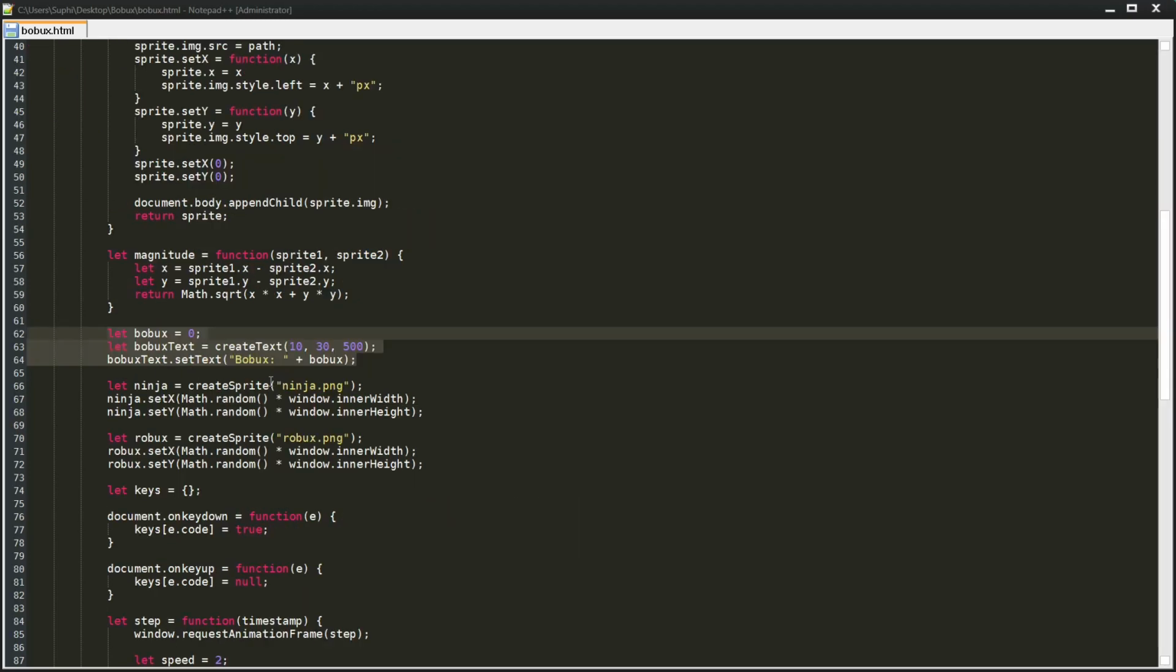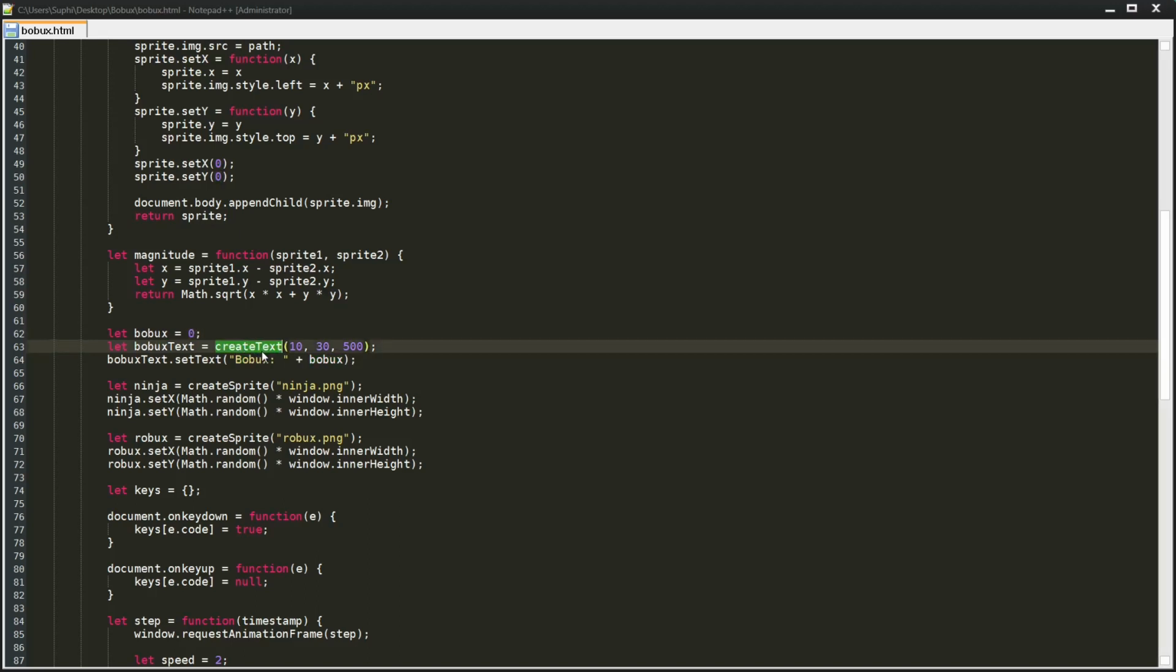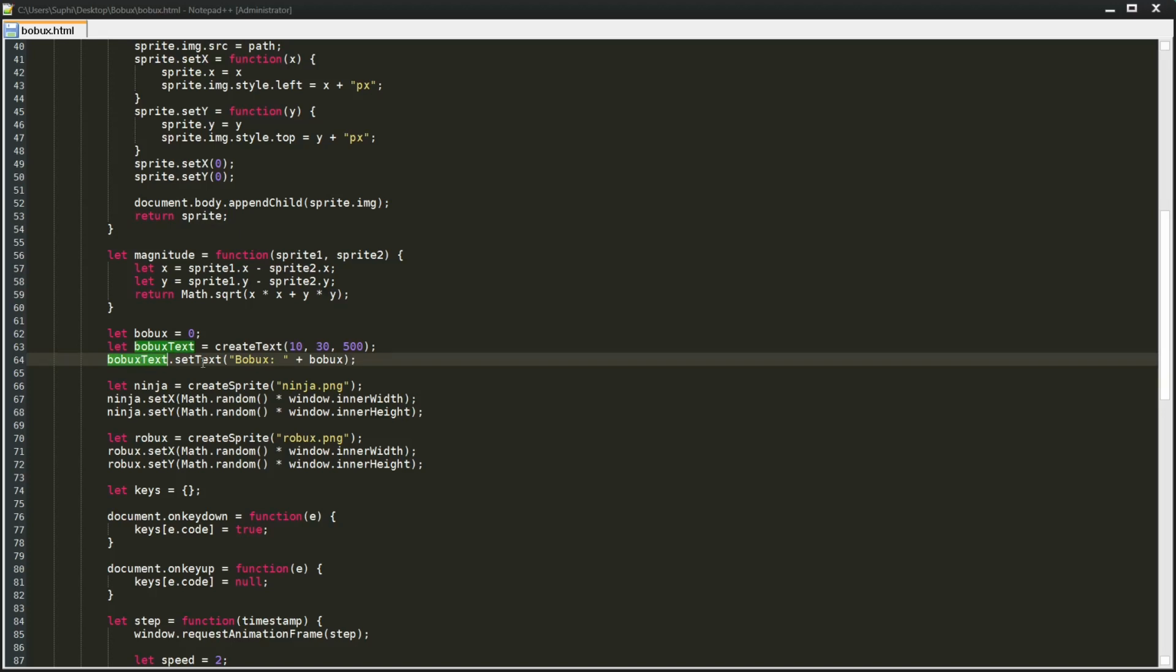I've now created a variable called Bobux, which is equal to 0, and I've used the createText function, and I'm passing in an X, Y, and width value, and I'm storing the table that it returns into the Bobux text variable, and then I'm using the setText function to set the text to Bobux and passing in the amount of Bobux we currently have.